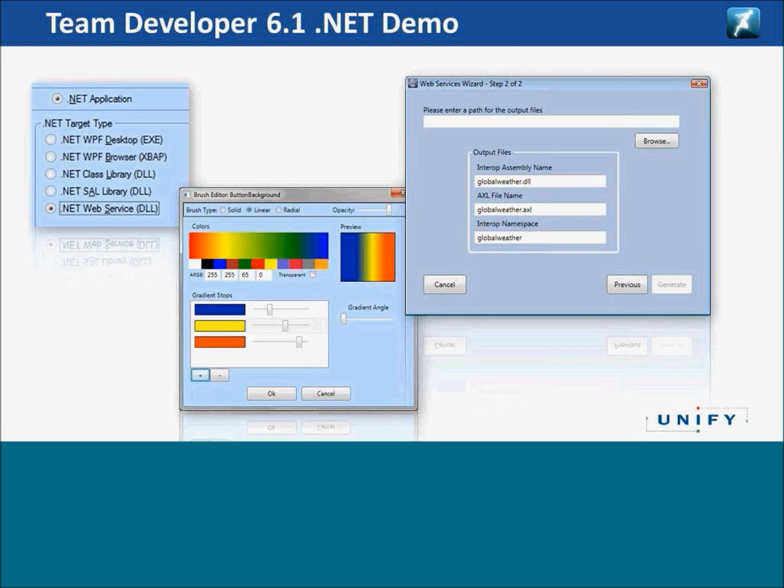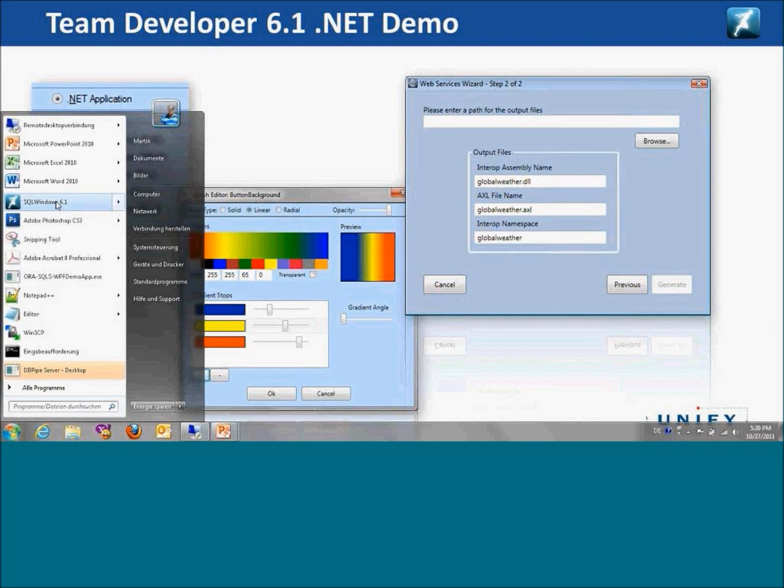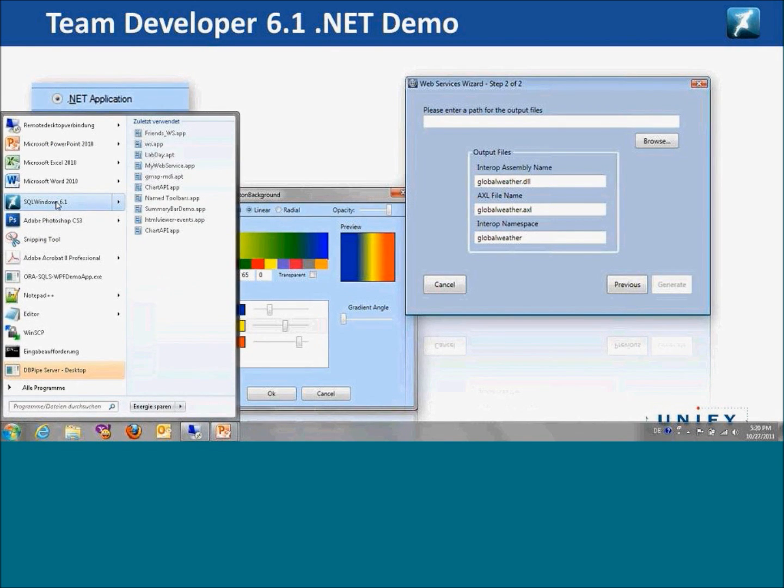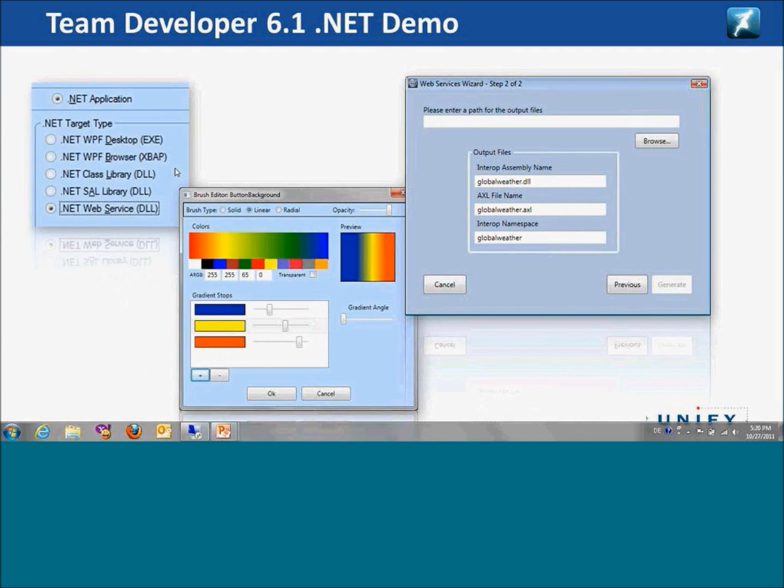Okay, so now after the introduction, let me show you what that means to you. The first thing I want to do is start Team Developer here. And the first thing is web service providing. I want to create a web service and deploy that web service so that I can then create applications that use that web service.